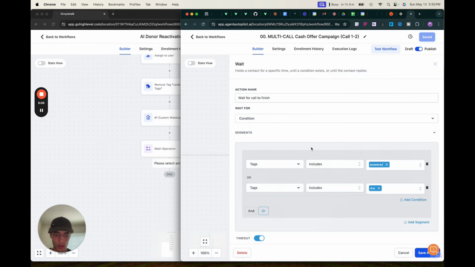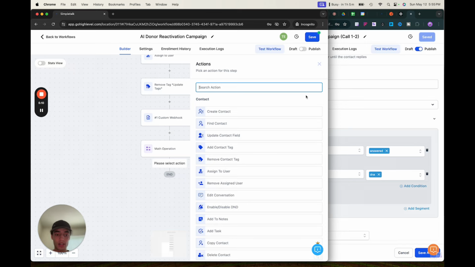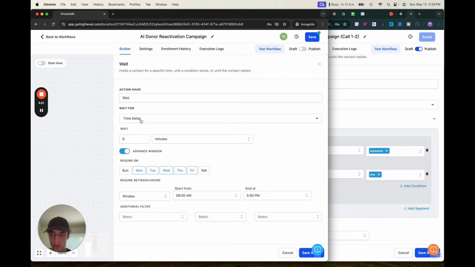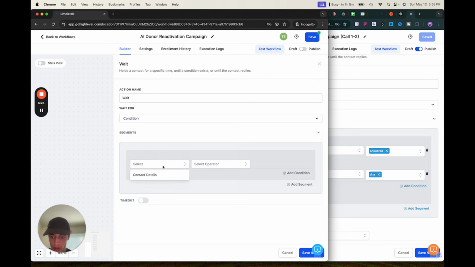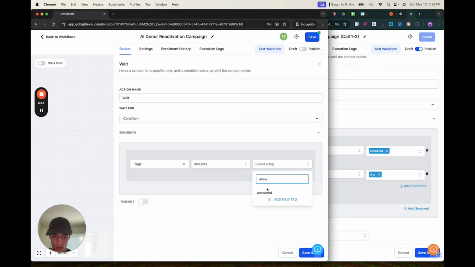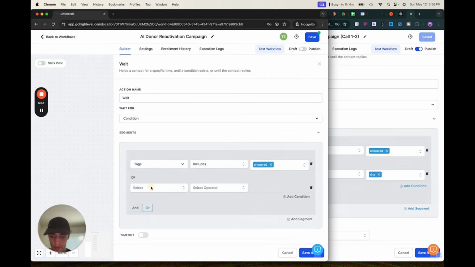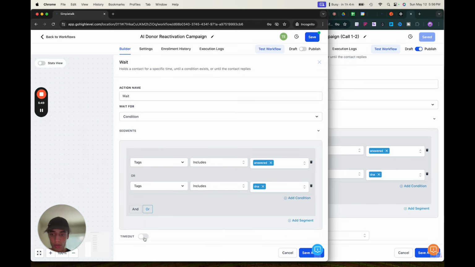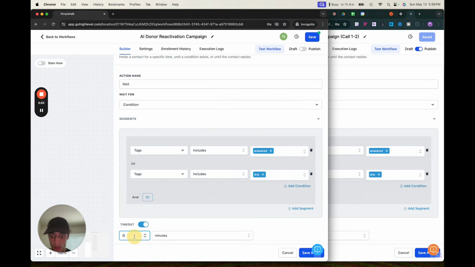Now we're going to wait for the call to finish. The cool thing about SimpleTalk is it automatically adds these tags, either answered or did not answer. So if somebody has been called, we can wait for a specific action to occur, a specific condition to be met, and the condition we're looking for is the tag includes answered, or the tag includes did not answer, DNA. So we're going to wait for one of those two conditions to be met. If neither condition gets met after a while, the conversation should not be lasting that long, but we're going to put like 1. I don't know why it's not letting me change that.